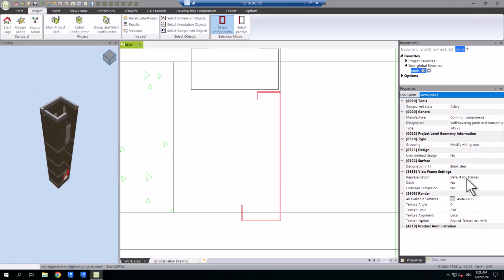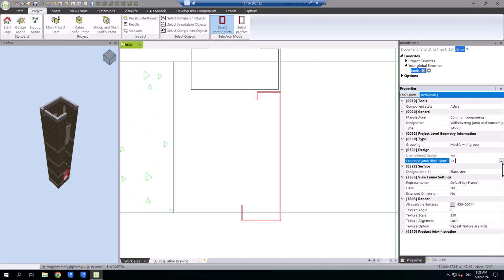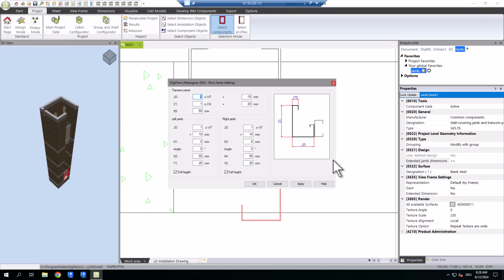Set the User-Defined Design in the Properties to Yes. Open the Extended Jamb Dimensions dialog and input the X value into X2 and X4. X2 for the left Jamb and X4 for the right Jamb.